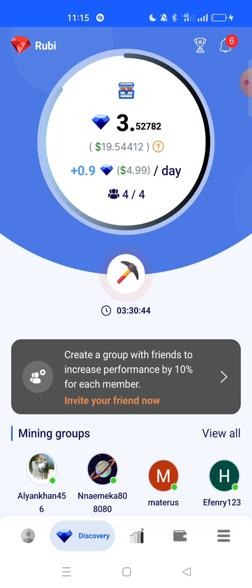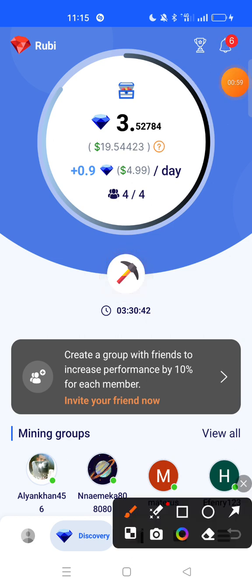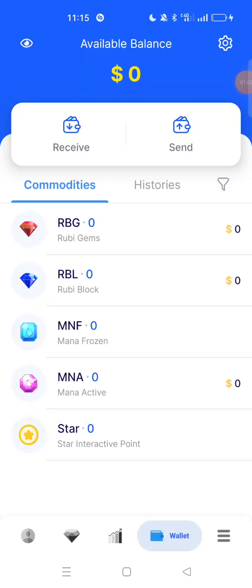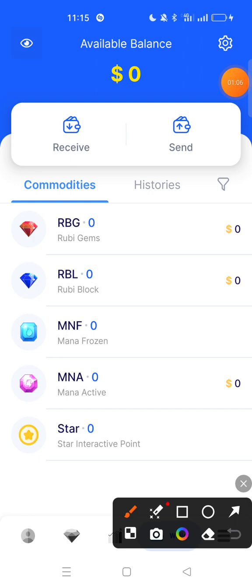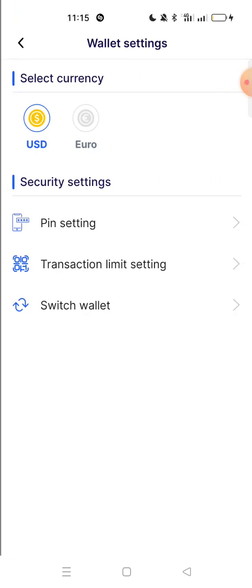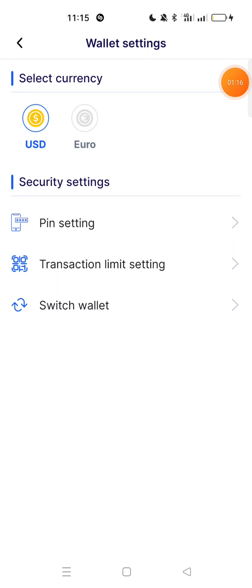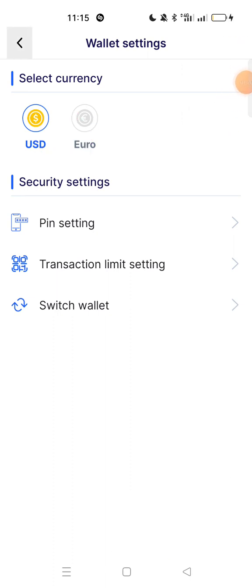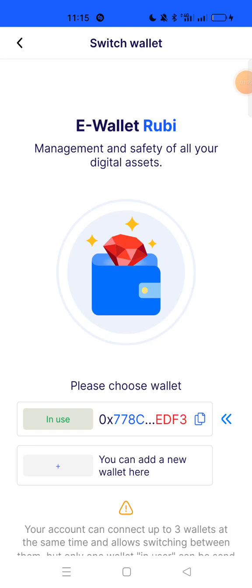Now, how to create a wallet? Go to this section here and click on it. You can see I've created the wallet. For you to create a new one, it will be showing this way. Now let me go to settings. This is settings, how to create new ones. Go to settings. You can switch your account balance to euro or dollars. Now go to switch wallet. For me, I've created a wallet, that's why it's asking me to switch wallet.